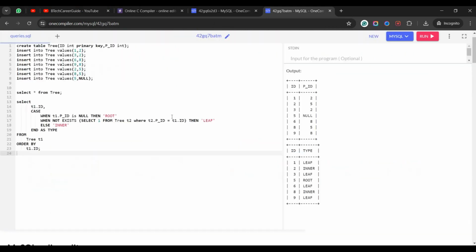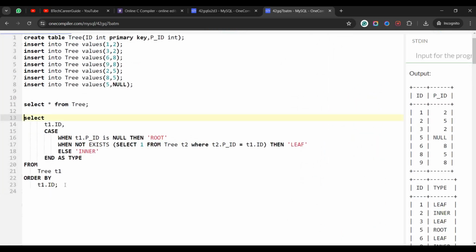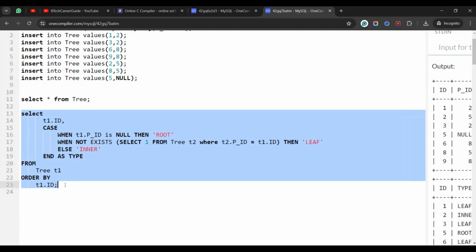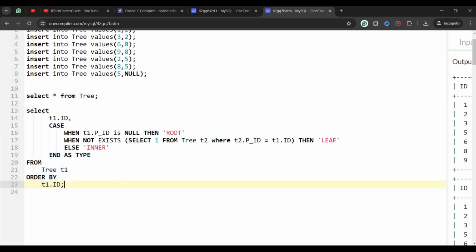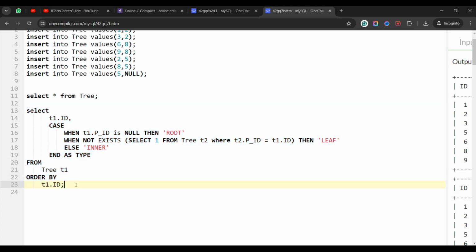Okay, so this is the query you need to be writing from line number 13 to line number 23. This is the only code you need to write to get the expected result. So I'll be pausing the video for a few seconds, take a screenshot of it or make a note of it anywhere. In case you get this question, you can directly write from line number 13 to line number 23. Okay.